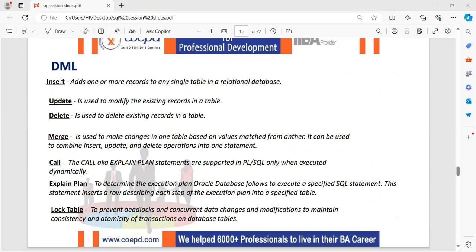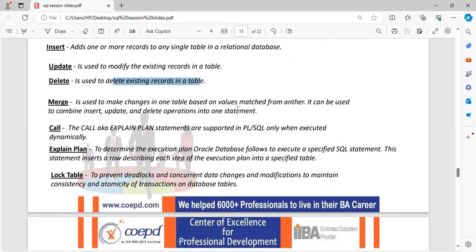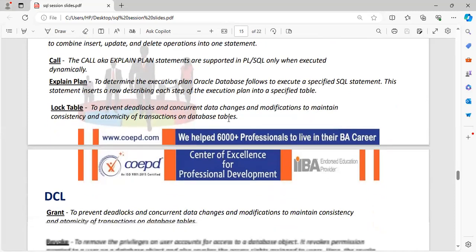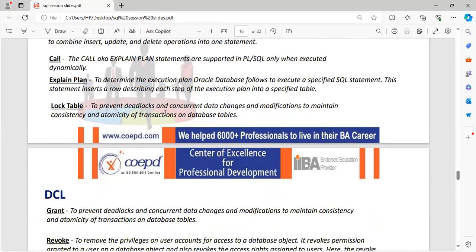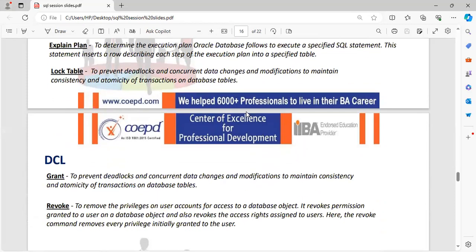If you want to modify an existing record in the table, if you want to change any row in a database, at that time you can use the update command. And the delete command is used to delete a record, a row in a table. Merge is used to merge different tables. And call is a little explanation. And explain is also a little explanation related to the table. Lock table is used to prevent locks.